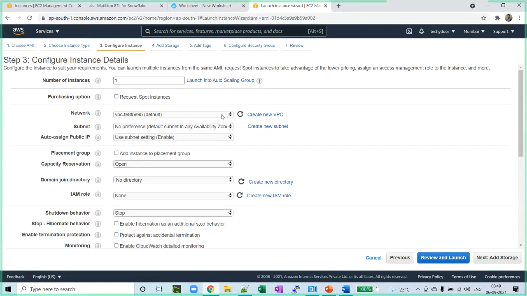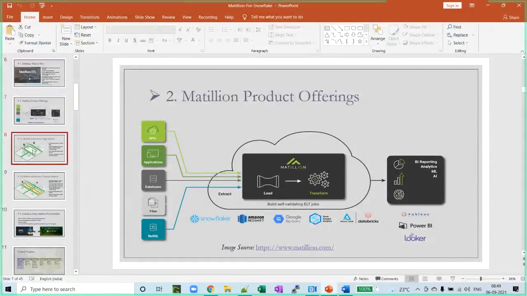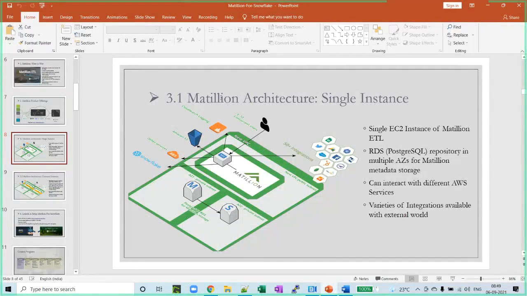Now, as I said, VPC subnet, right? As we see here, when we are going through this Matillion architecture, when we say that we're launching a Matillion, we're launching an EC2 machine. Always remember that.